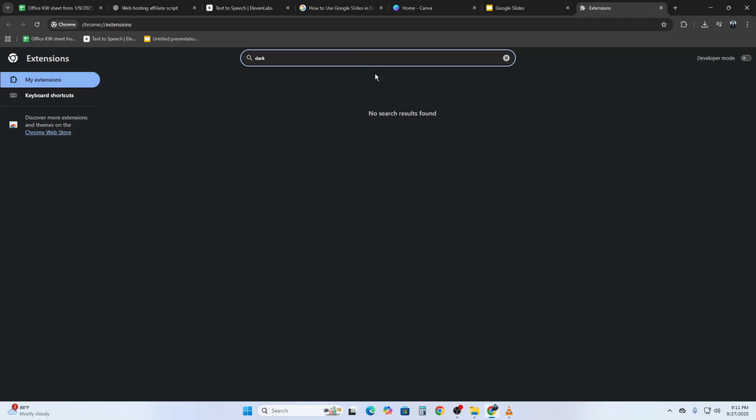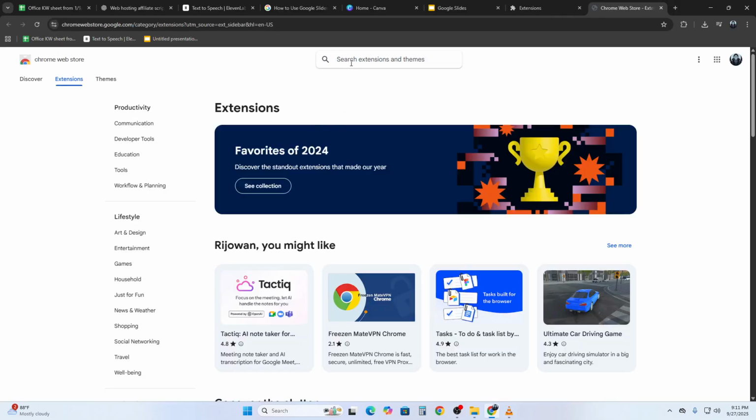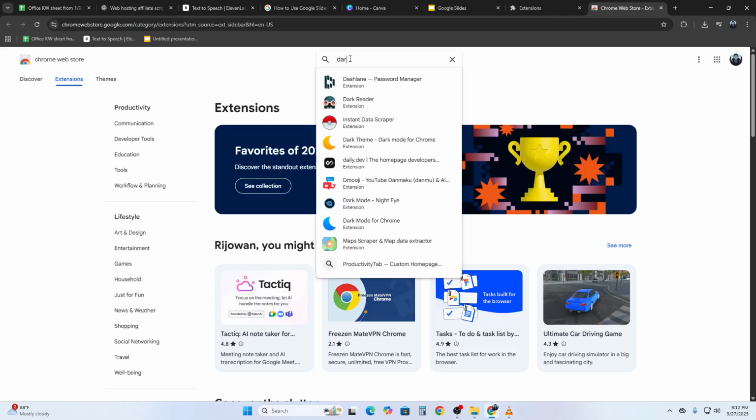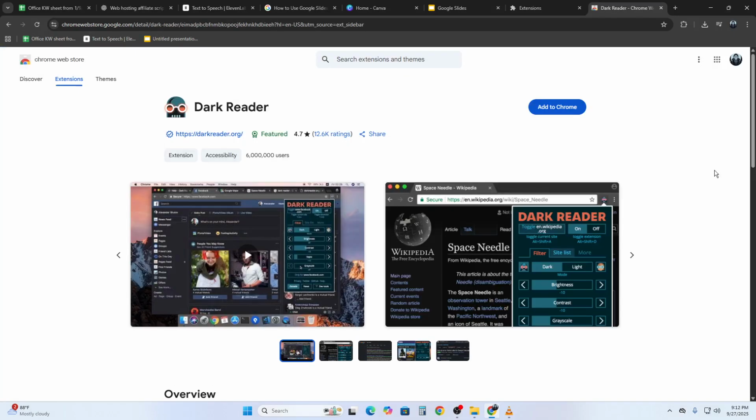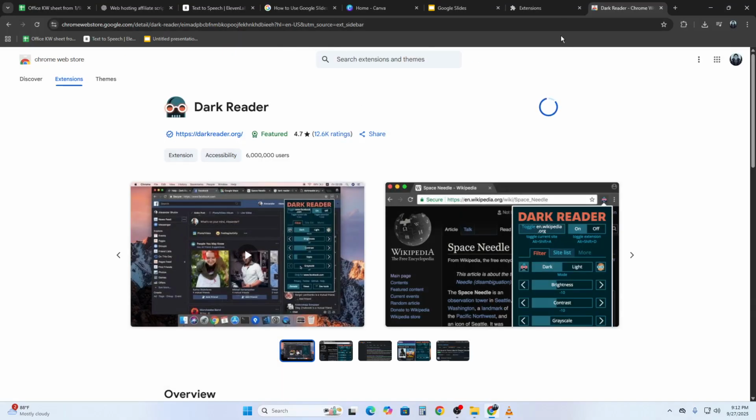When you find the one you like, click Add to Chrome or the equivalent for your browser and confirm the installation. It only takes a few seconds. Now that the extension is installed, open Google Slides and sign in to your Google account. In most cases, the dark mode extension will automatically switch Google Slides to dark mode. If it doesn't, don't worry. Simply click the extension's icon in your browser toolbar and select the option to enable dark mode for Google Slides specifically.